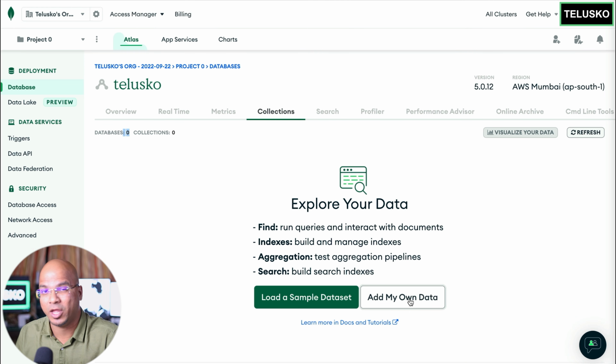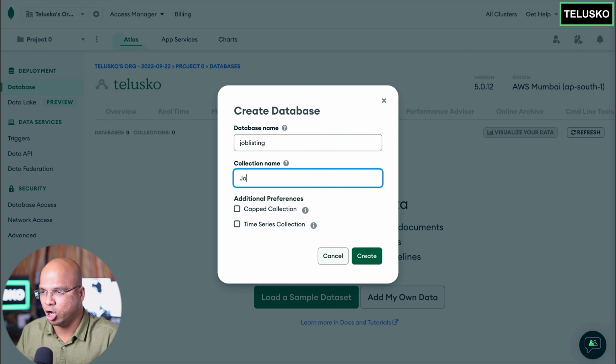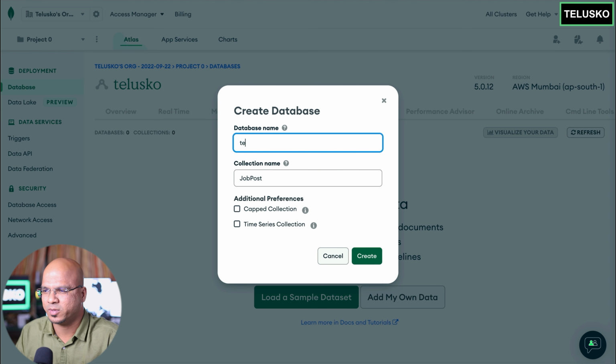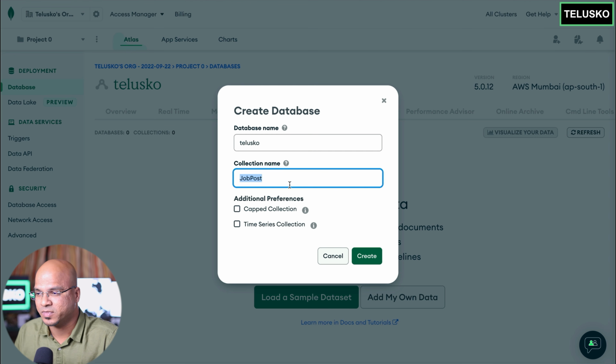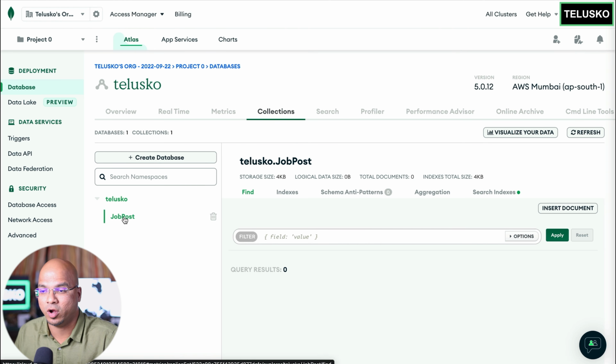Click on add my own data. You can also load a sample data set which they provide, if you don't want to use your own data. You can click on load sample. But since we have our own data, we can click on add my own data here and it will ask you for the database name. I will say this is for job listing, and the collection is job post. In fact, I will also keep my database name as Telusko just to make it easy, and the collection name is job post. Click on create. As you can see, we got our database name as Telusko and our collection name as job post.